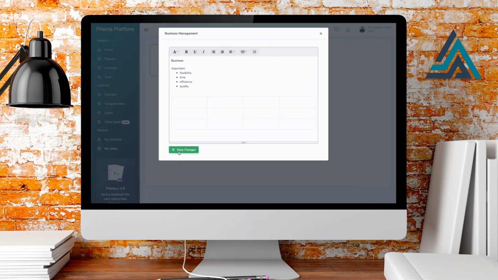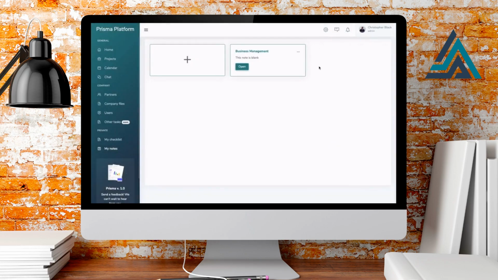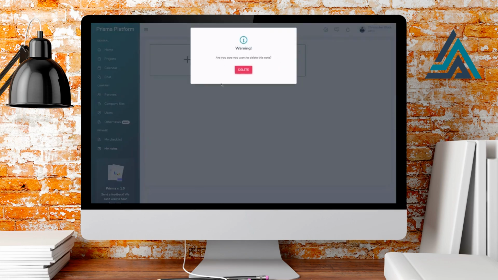If you want to delete a note, click on the note you want to delete, and at the top right corner, you'll see the three dots. Click on it, click delete, and you'll be given a sign, to make sure you're sure about deleting it. Then you click delete and you're done. Simple, right?